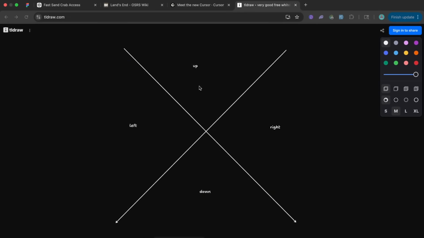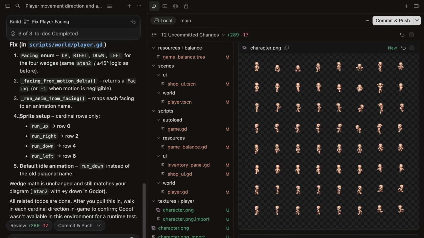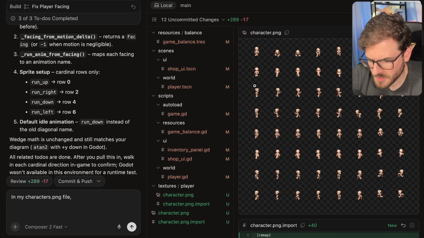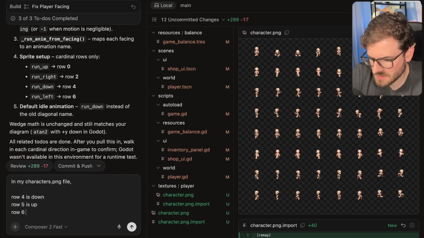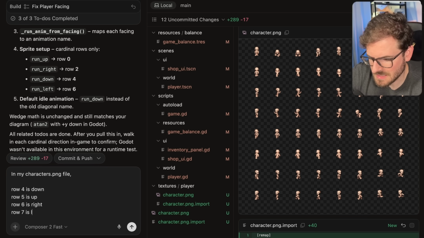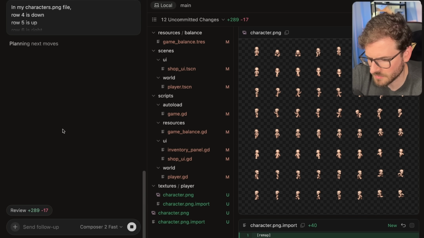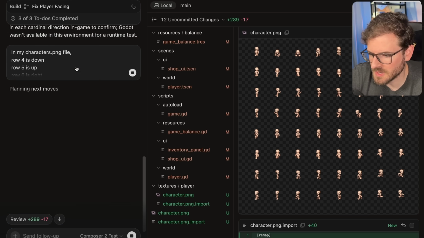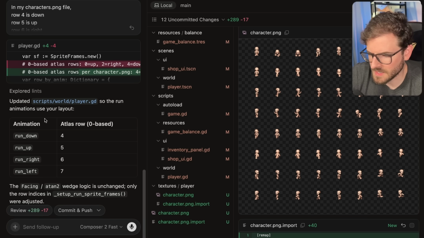So I'm going to go back and try to just do another follow-up prompt on this so we can actually close out this plan. I think the issue is the sprite setup. So row 0 is down, let's see, row 0, 1, 2, 3, 4. So row 4 is down, row 5 is up, row 6 is right, row 7 is left. Let's just go ahead and kick off that. I think it got a little bit confused at some point. I'm not sure how it kind of got lost in the sauce there, but let's just go ahead and let this fix my issue. Then when it's done, what we could kind of show you is the commit and the push.